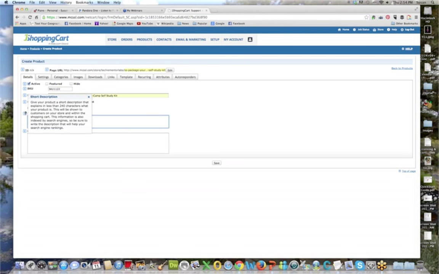And then I can put in a short description. It tells you a little bit about it, 240 characters. This will be shown to customers on your store and within the shopping cart. Same thing, this information will be shown on your product detail page and indexed by search engines. So you want to make sure you use some keywords in here, right? So you want to have a short description. I just basically am saying what it says here.